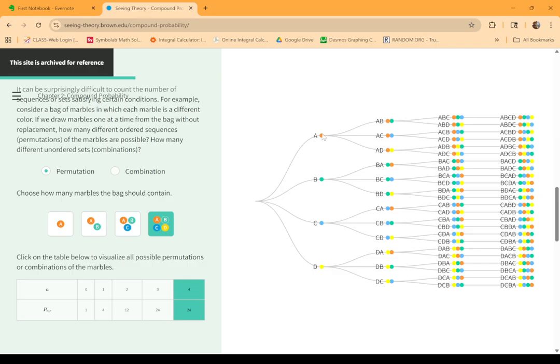Now notice, this is similar to the product principle. It's not 4 to the 4th. What we have is we initially have 4 choices, and then after that, these branch off to 3, 3, 3, 3, and then from there 2. Each one of those branches off into 2. And then lastly, 1, because there's only 1 left. And as you can see here, we should get 24.